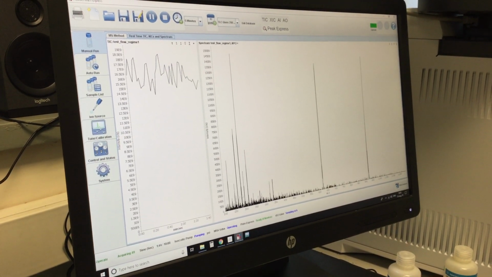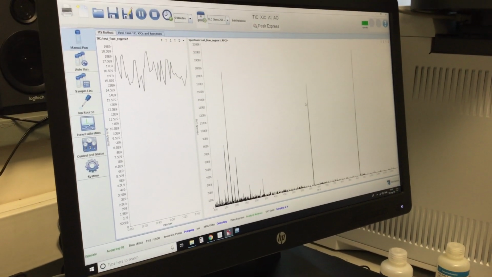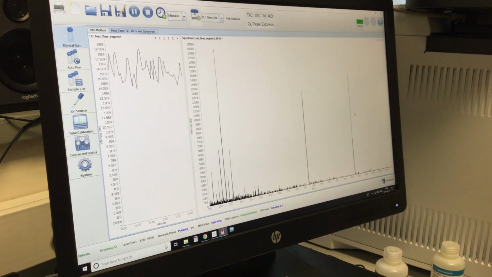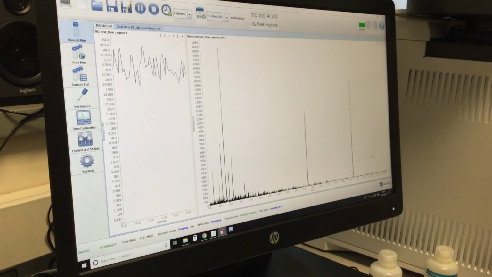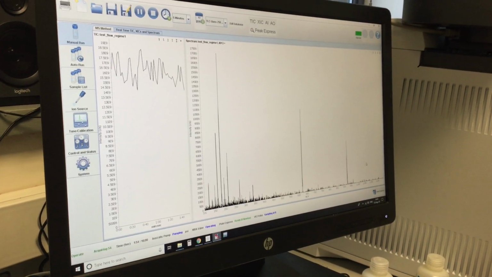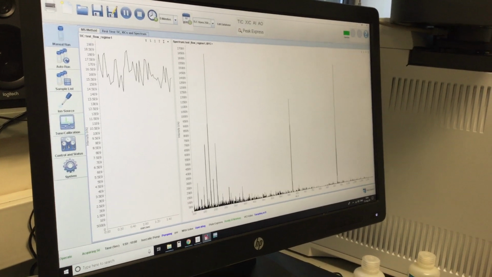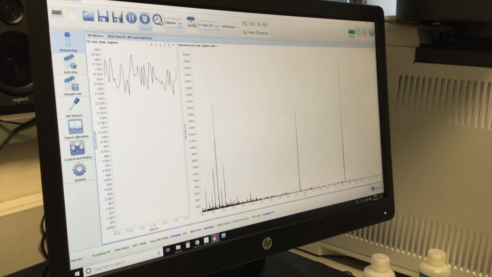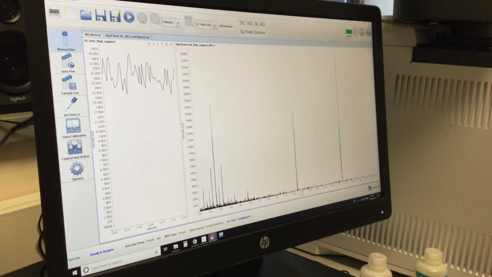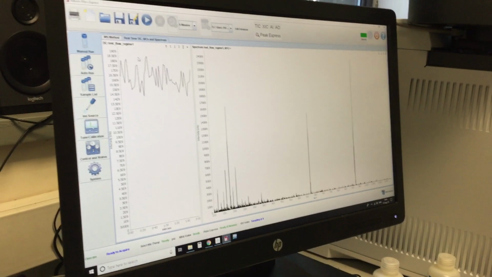So what you can see here, this is probably a little bit of stuff in the solvent, and these are still a little bit of the calibration standards. So I'll stop that. Right, I'll just show you.